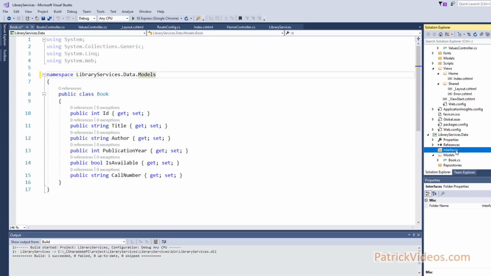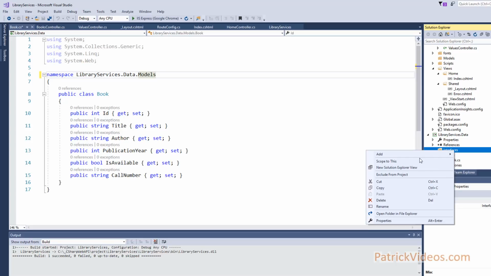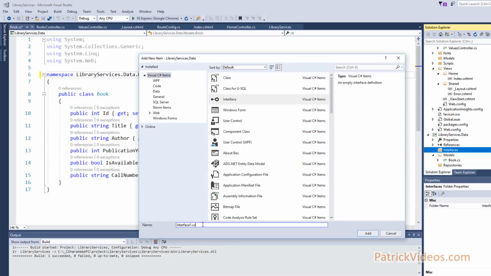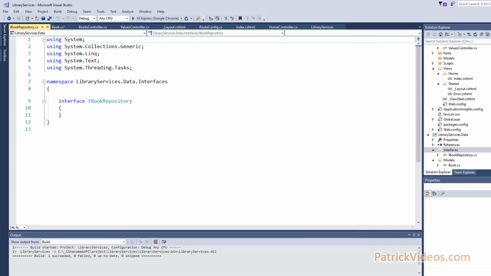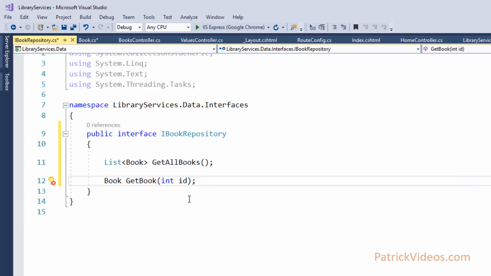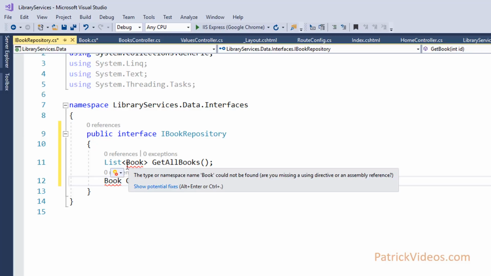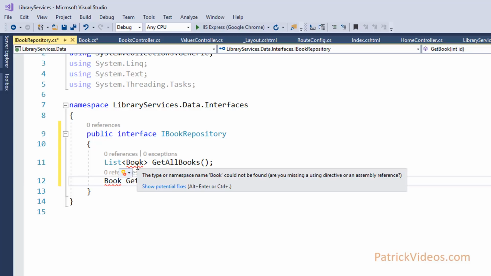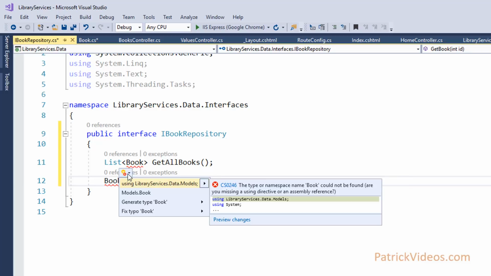Now in the interfaces folder under the data project, let us create a new interface, and let's call this interface IBookRepository. Make sure you make it public. In this, let us create two methods: GetAllBooks, which is going to return a list of books, and GetBook, which is going to take in an ID and return a book. Make sure you resolve it.